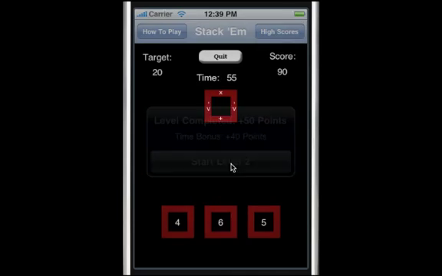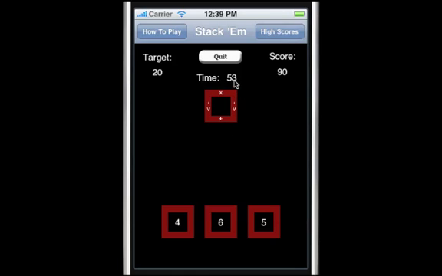And here, when I hit start level 2, notice that time it started with 55 seconds. So on level 1 you get 60 seconds, but each subsequent level you have 5 seconds less to solve the puzzle. And then what I'm going to do here, I'm going to let the time run down, because since I have a high score, I'm going to show up on the high scores list.